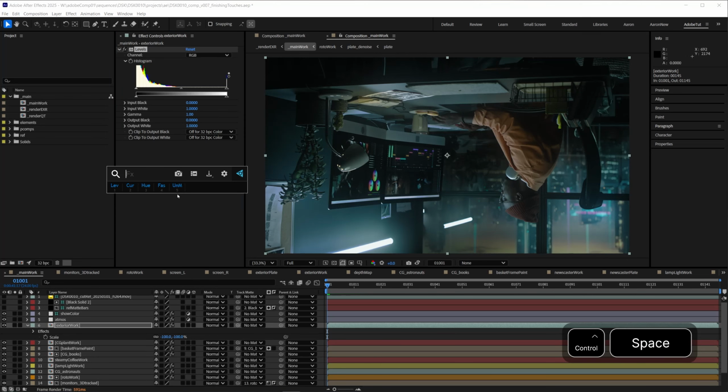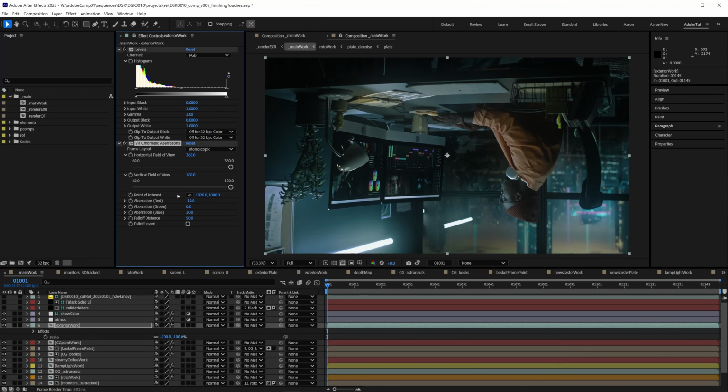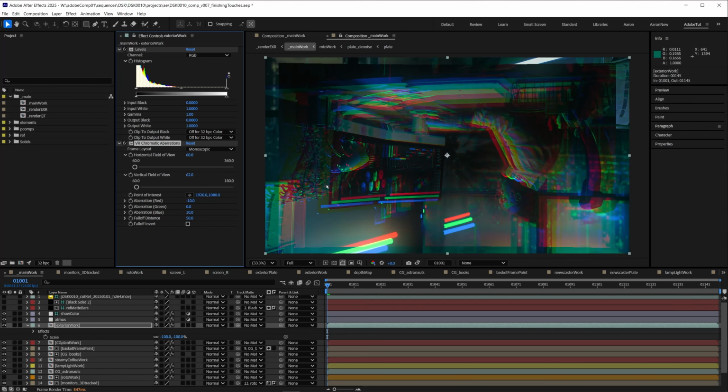We're going to need a VR chromatic aberrations effect. We're going to use this one. There's other options out there and there's other plugins that you can install, but this one comes with After Effects and I've used it for a lot of things, honestly. It doesn't have to be just for VR.